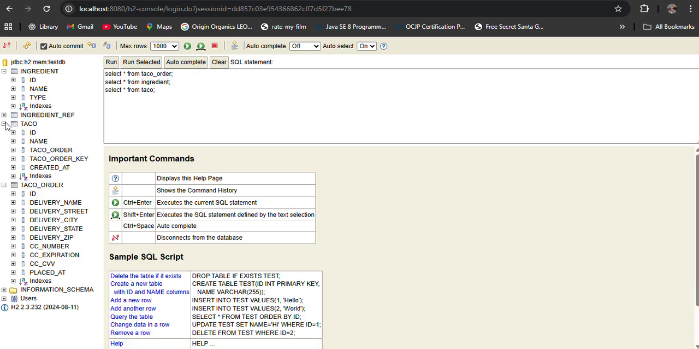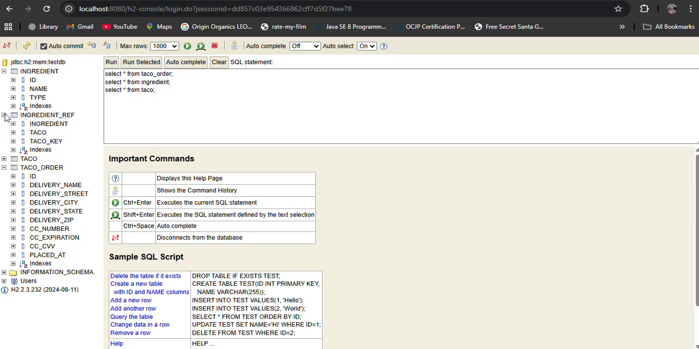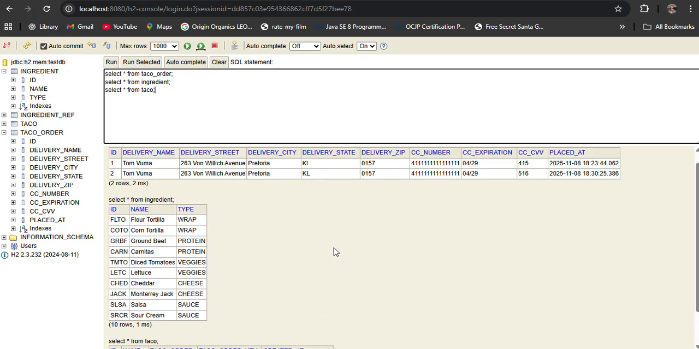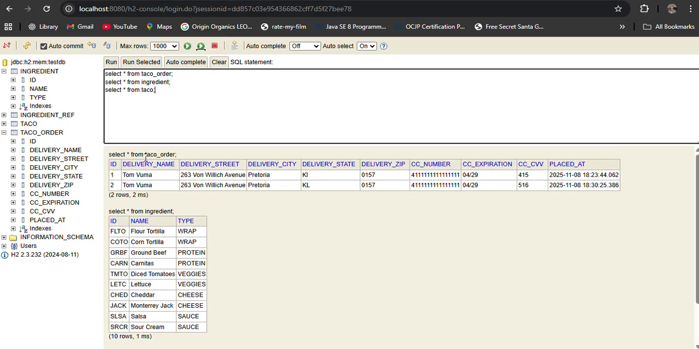As you can see here, and when you run that, okay, now we have all our details here. Because I selected from taco order, you can see the taco orders that I made today. For instance, made by Tom, the delivery street, the city, all those fields.